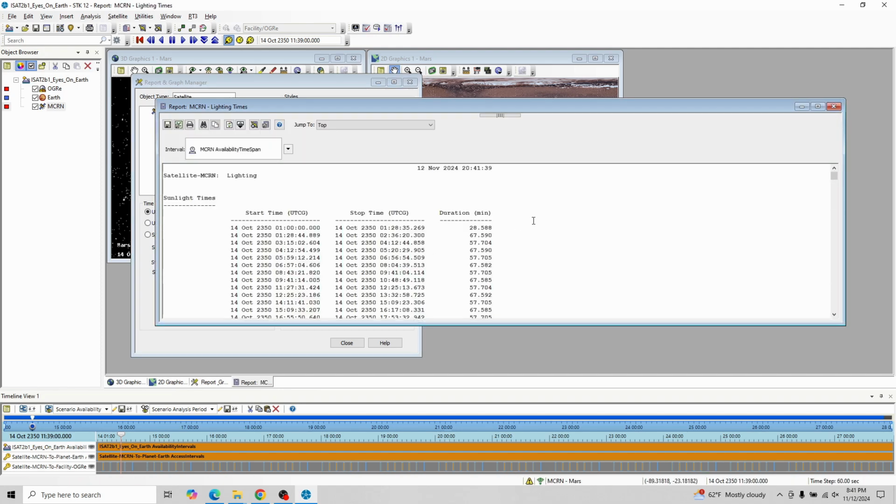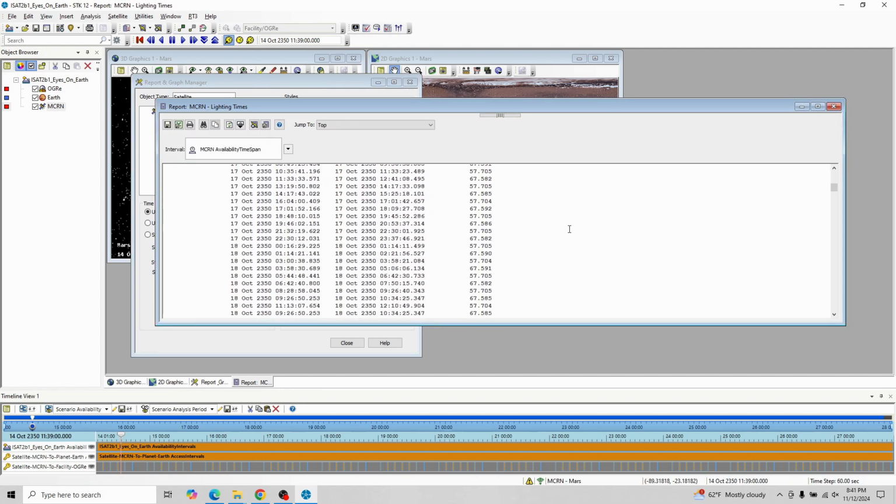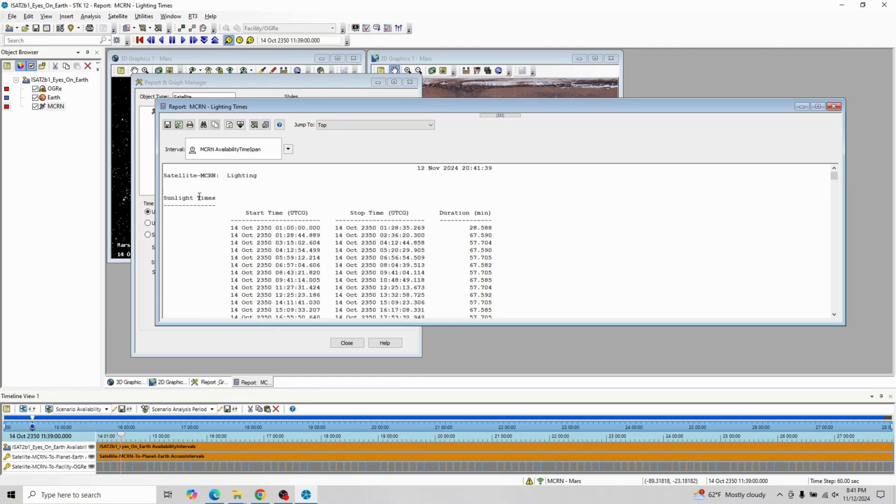And I'm going to double click on that, or I could click Generate. You'll see that this doesn't take near as much processing power, but look at our lighting times. Dear me, we've got a bunch of them. Oh, the lighting report is also split up into 3 parts. By default, we've got the first set, which is sunlight.